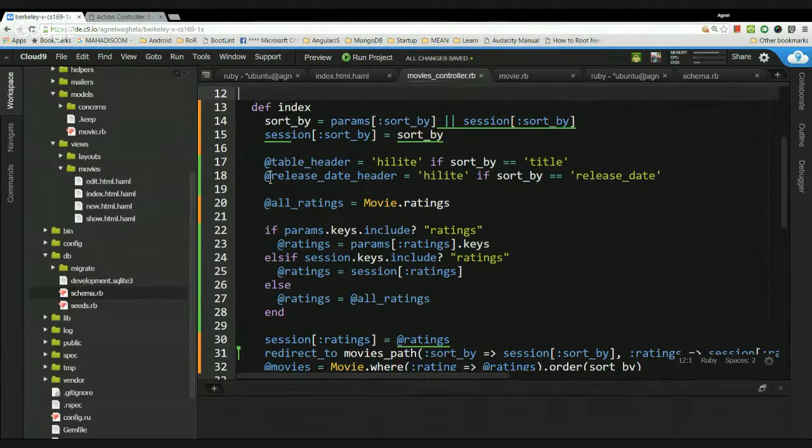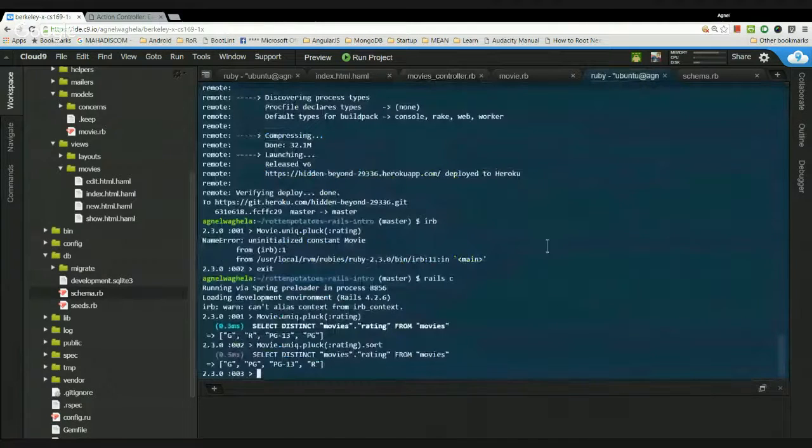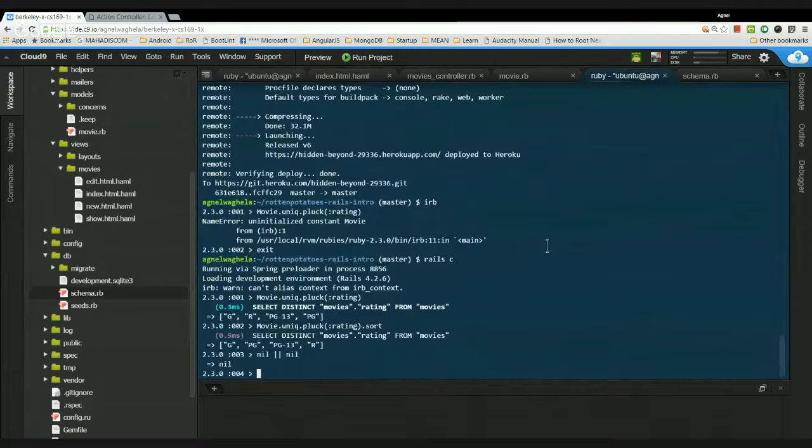By default, suppose we are starting for the first time, then at that point the session sort by would also be empty and params would also be empty. Then what would sort by contain? That's a good question. They both will be nil. Nil or nil, I'm not sure what it will be. Can we fire up IRB and see? Nil or nil. It's a nil, either of the one. If we do Movie dot order nil, then what do we get?